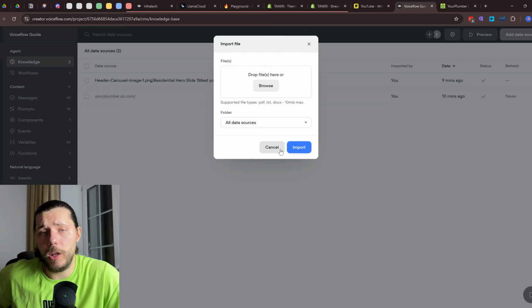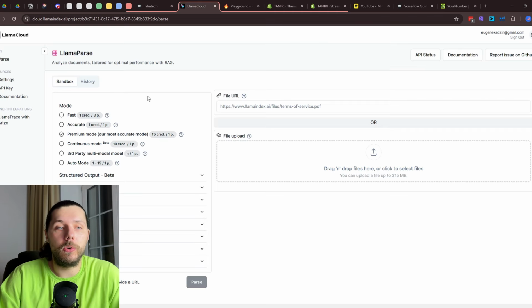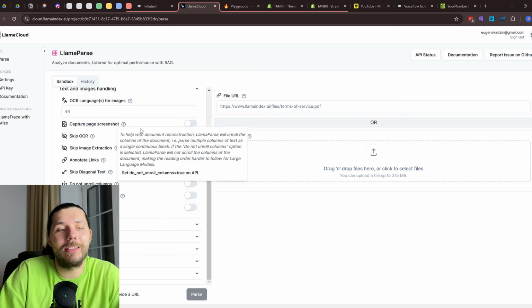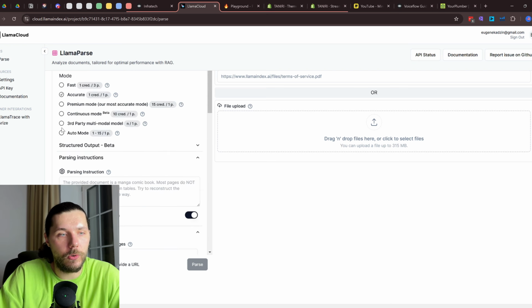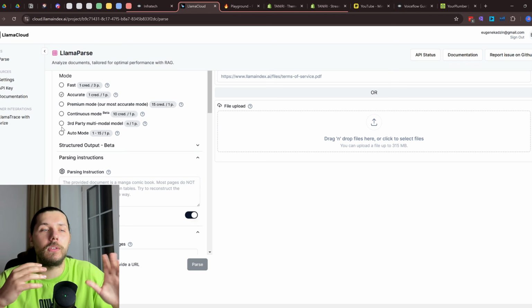Voiceflow has a pretty okay way of scraping the data. If you go here, you can define a lot of different things that you want to scrape from the data, and you can technically use AI to scrape certain information from the document. This is not what we want.